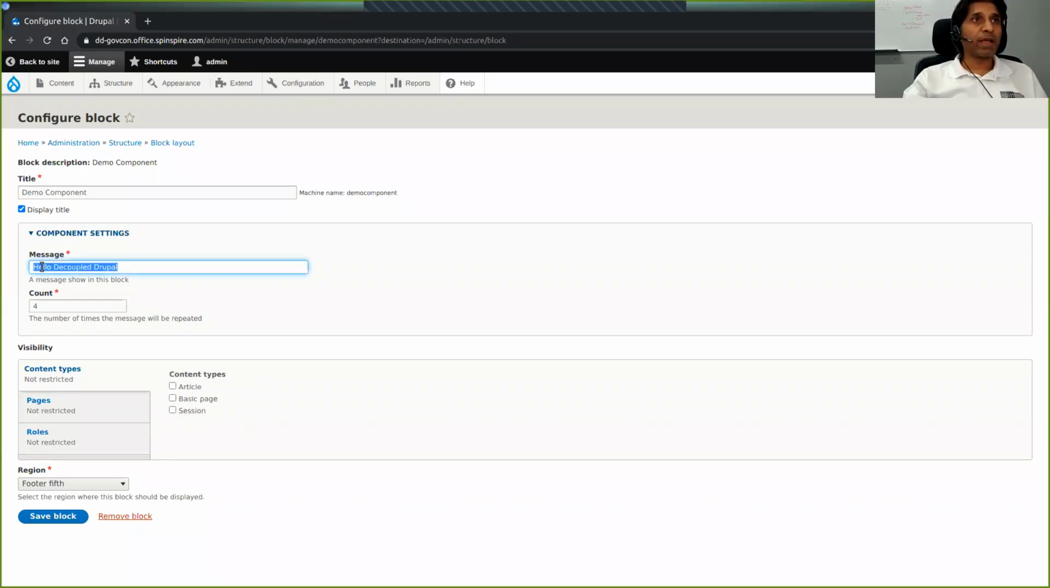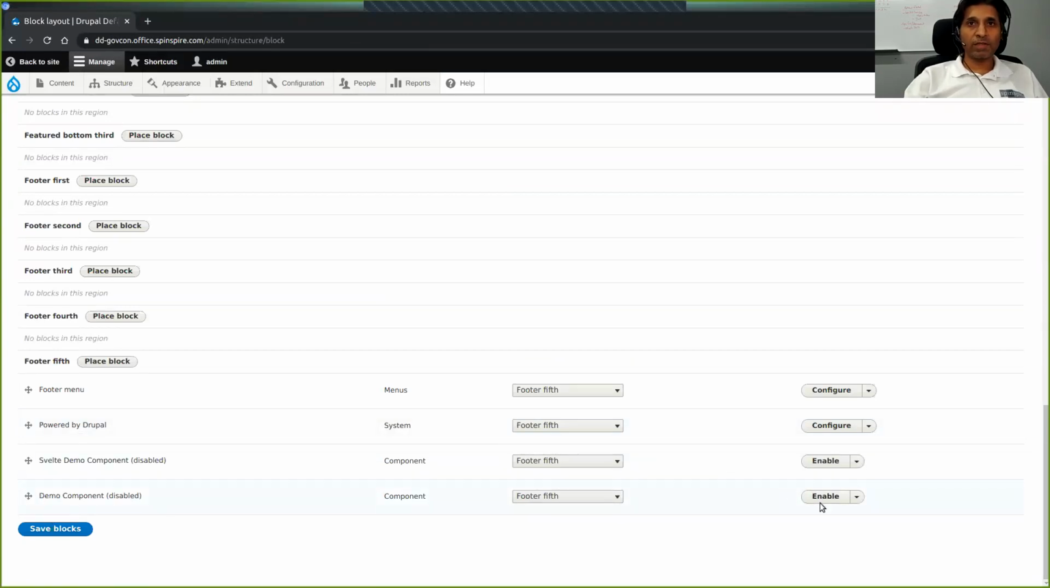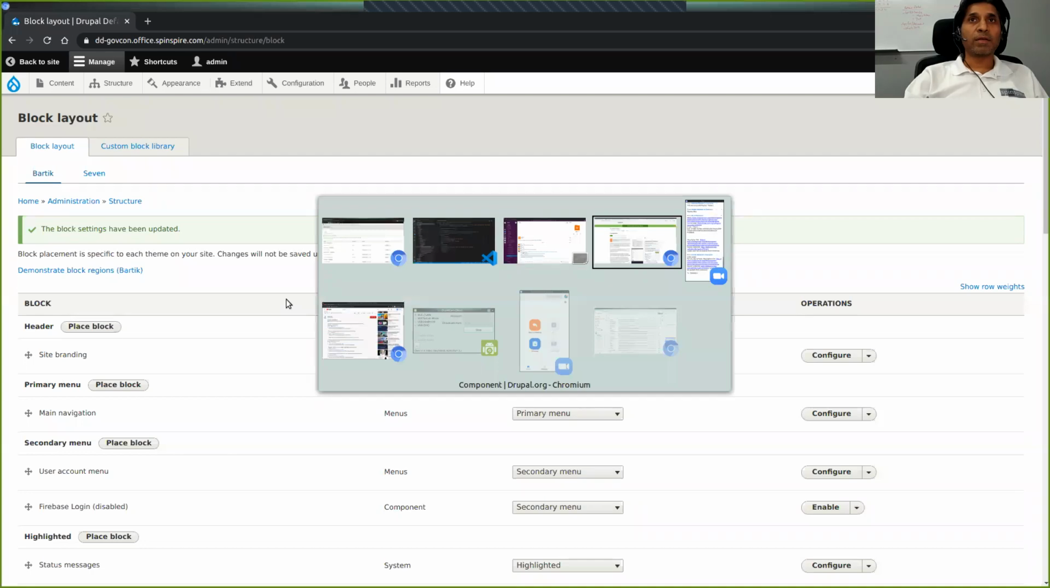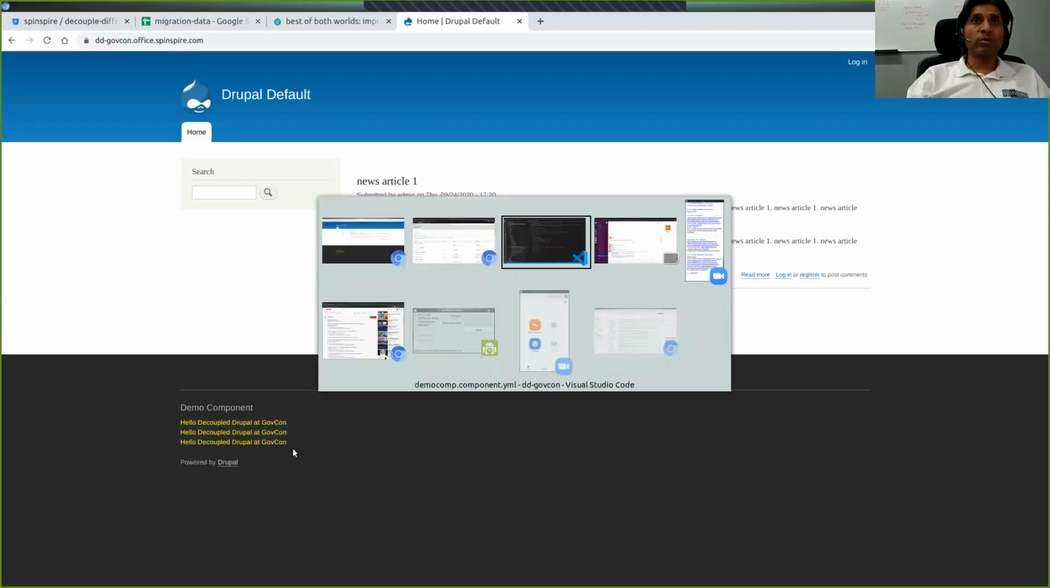So now as I'm configuring, I'm saying, hey, I need two input parameters, message and count. So I will say, hello, decoupled Drupal at GovCon. And the number of times you want to repeat that message is, let's say, three times. And I will save this. As I save it, I want to also make sure that it is enabled. So there is my demo component, it is still disabled, and I enable it. As soon as I enable it, in my main not logged in session, if I refresh, I see this demo component block, and it has the message repeated three times.